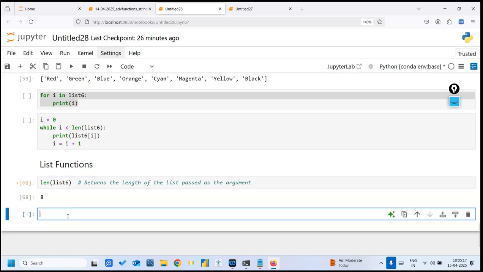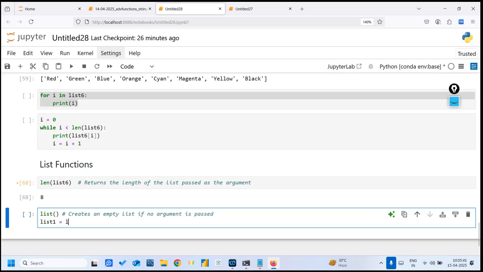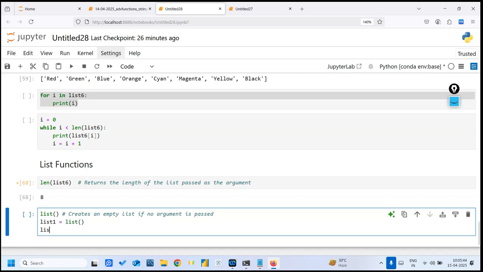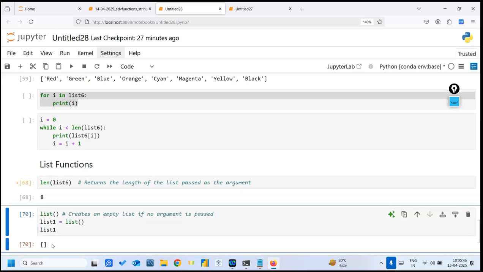Likewise, we have the list function. This is used to create an empty list. It creates an empty list if no argument is passed. For example, list 1 is equal to list of this one, like this here. If you print list 1 here, there is nothing. See here, empty list. Got it? So to create an empty list, you need not pass anything here.